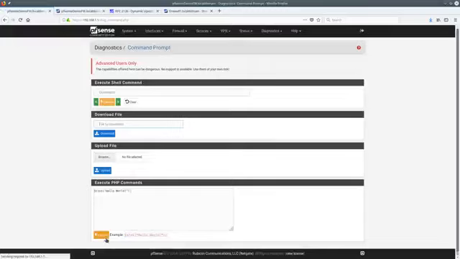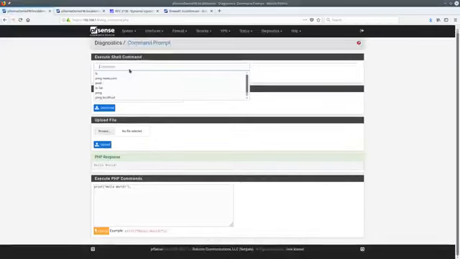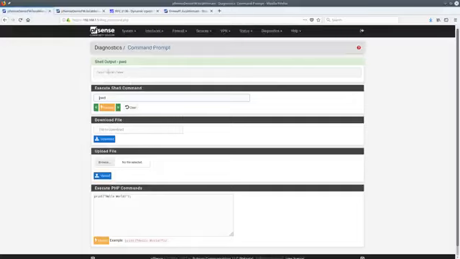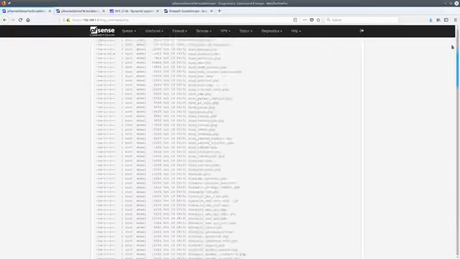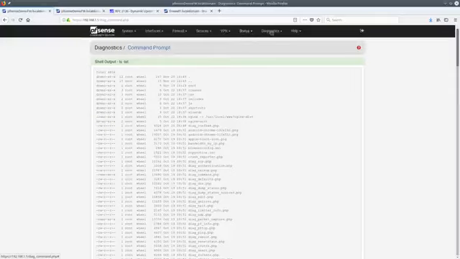It'll execute PHP commands. It will do commands in a shell. So pwd, it works out of /usr/local/www. You can actually do an ls in here too. It'll dump this right to the screen. So you can execute commands without actually logging in.